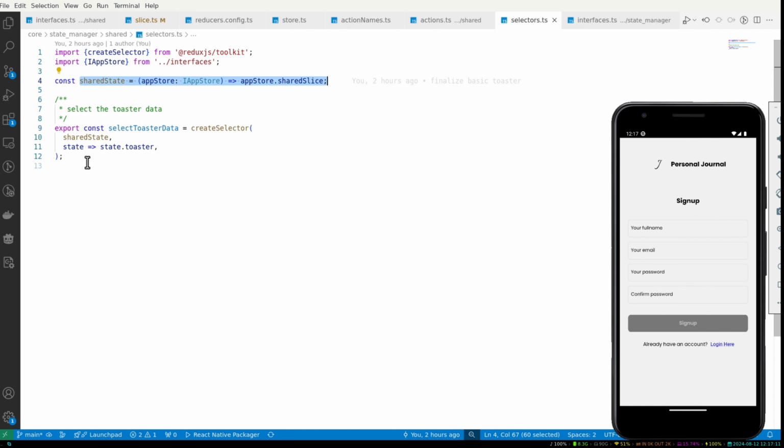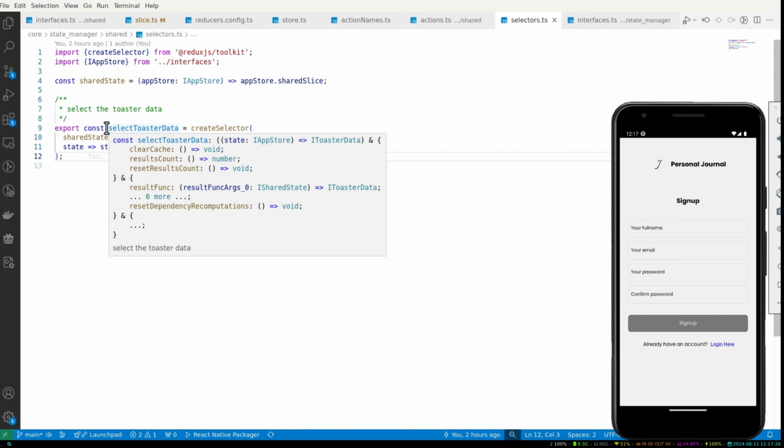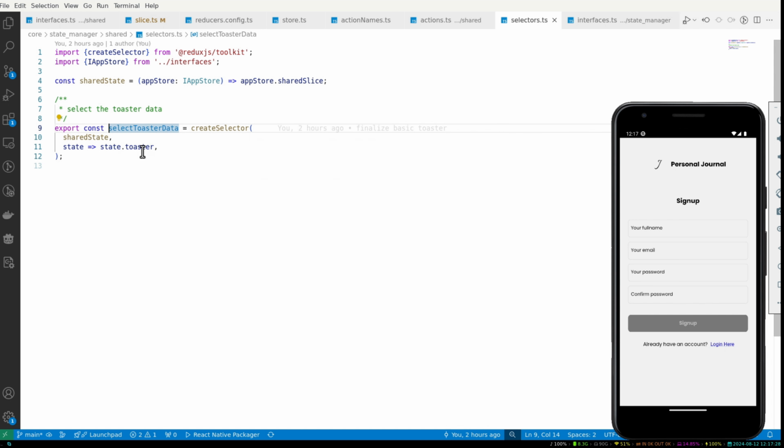Now the other part that I want you to note is this one here. All you'll be doing is exporting selectors. Think of them as functions which you get to call, and they return to you data that you have specified. In this case, for example, we are selecting our toaster data, and then all we need to say is from the shared state, I need the toaster data, and that's it.